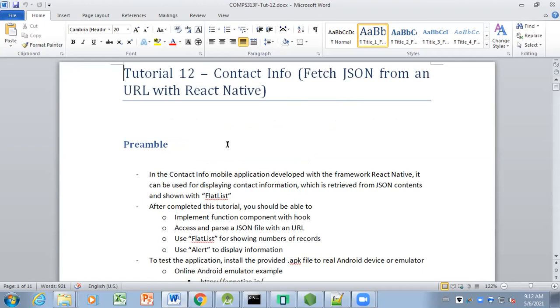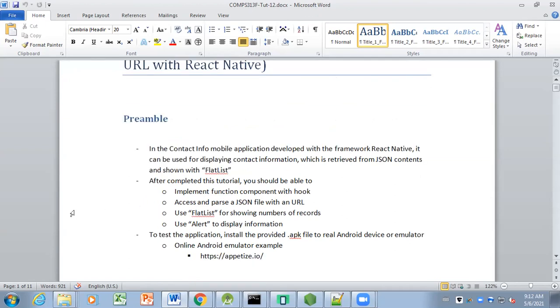In this tutorial, instead of only performing JSON manipulation, I would like to illustrate another component that's used for storing different items in your application. That is the FlatList.